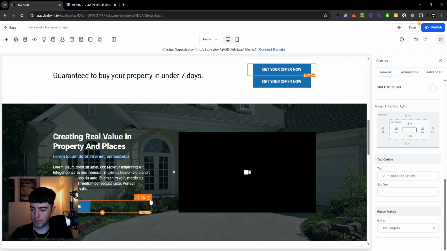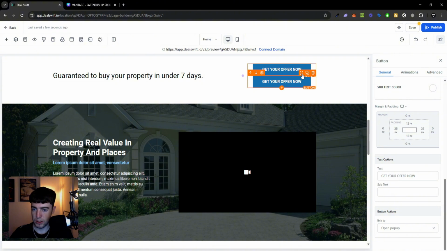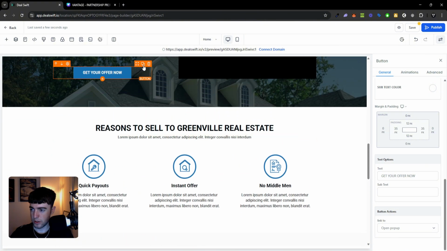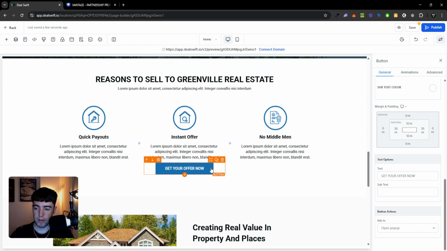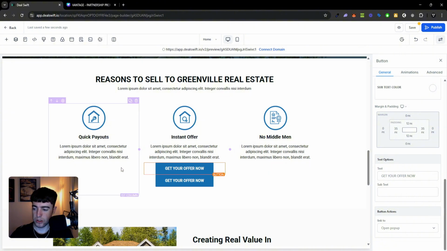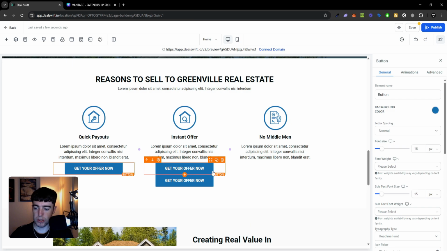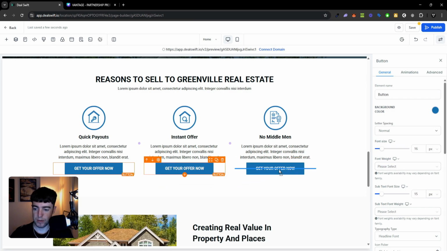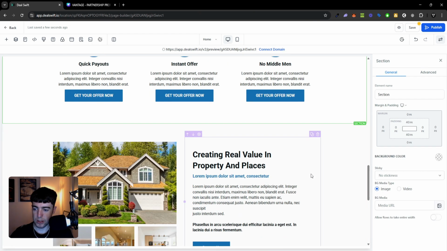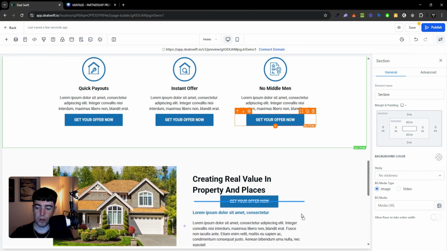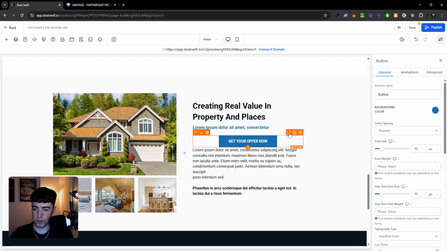So let's duplicate that. We'll delete this one. We're going to move this down. Let's duplicate it and put another one. You want to have as many call to actions to get an offer as possible. It just is proven to increase the conversion rate. So make sure to have many options for people to get their offer with any sort of sections that have information. So let's bring this one down.